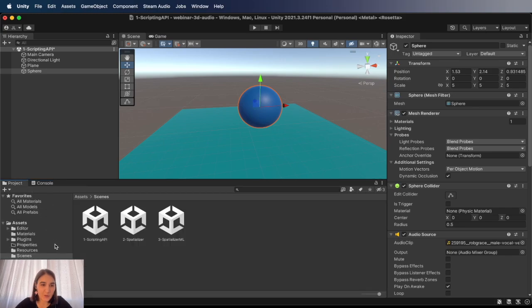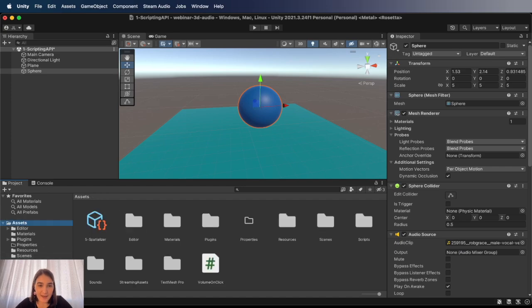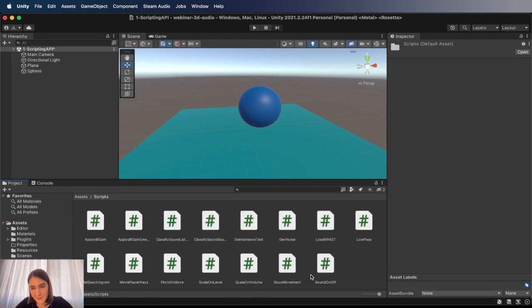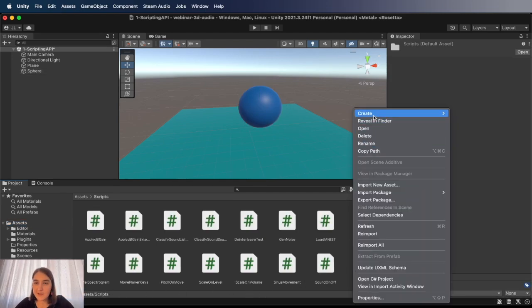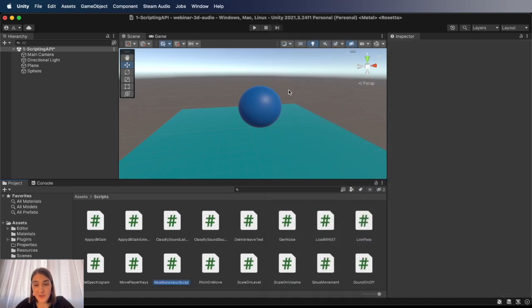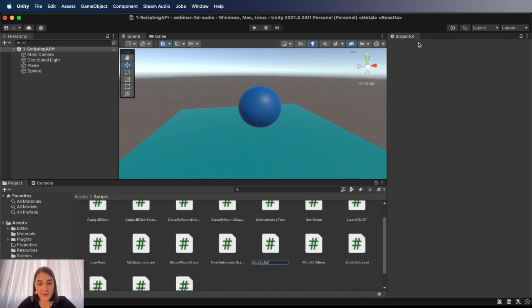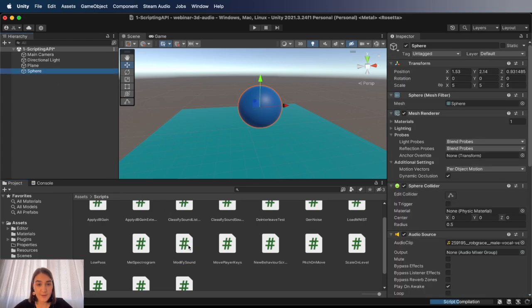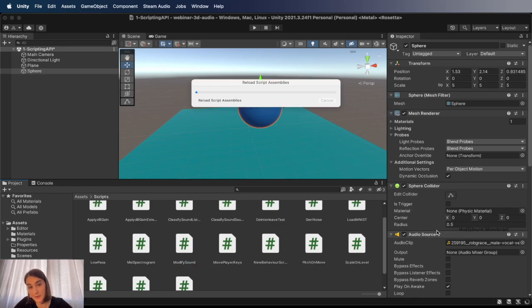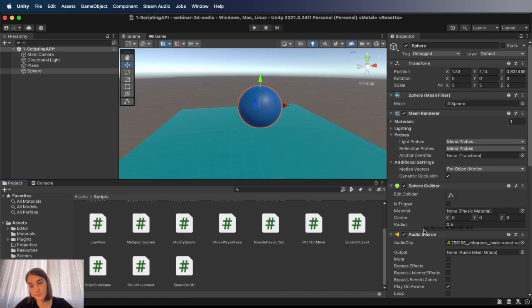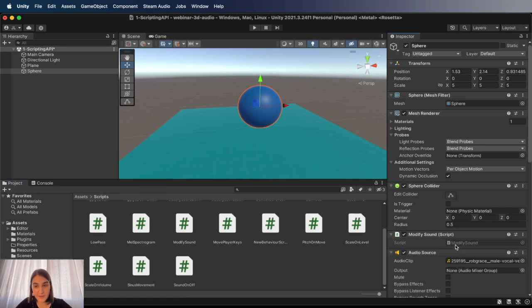We just have to go to the project and to the place where we want to create our scripts, and for me it's a folder with all the scripts that I have. Here we can say create a new C# script, which we will call something like modify sound. The last thing we have to do is to attach this modify script to our audio source. Now when we double click on this script, our text editor will open.